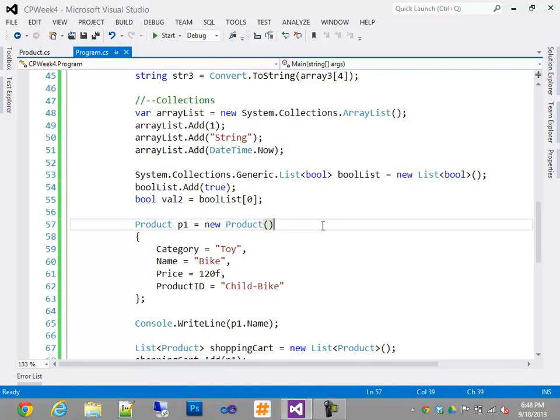There's a lot of other collections within the framework, stacks and queues. Do you guys know what stacks and queues are? Okay. So the idea of a stack is first in, what is it? First in, last out. Queues are first in, first out.